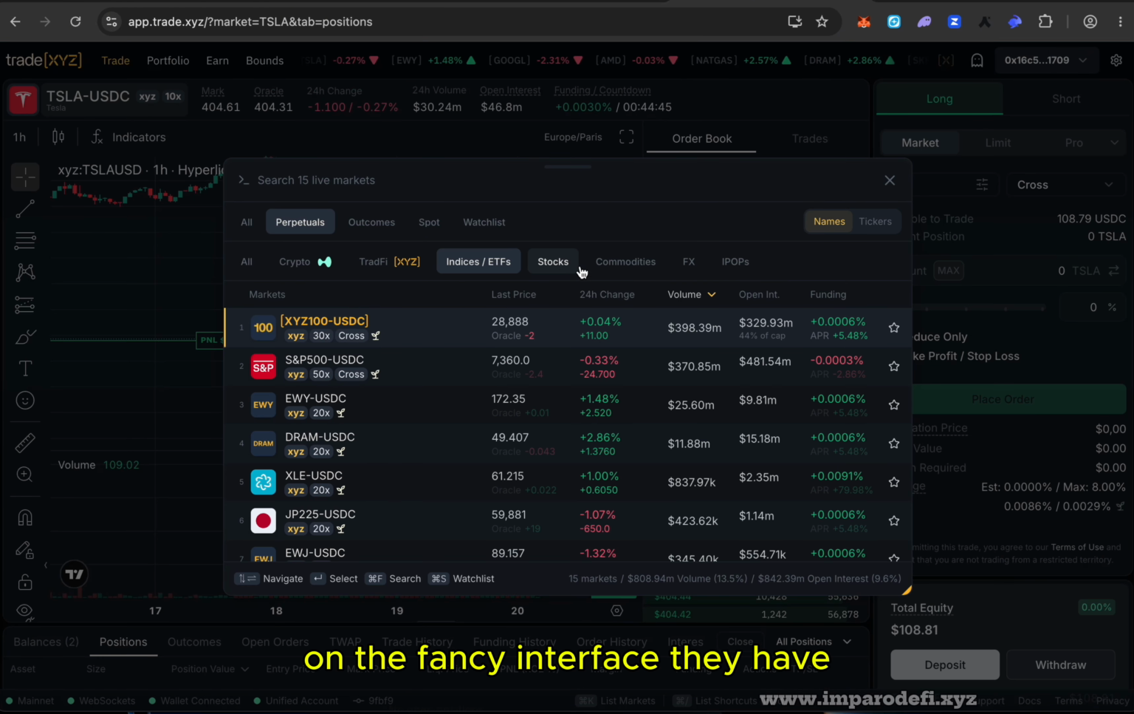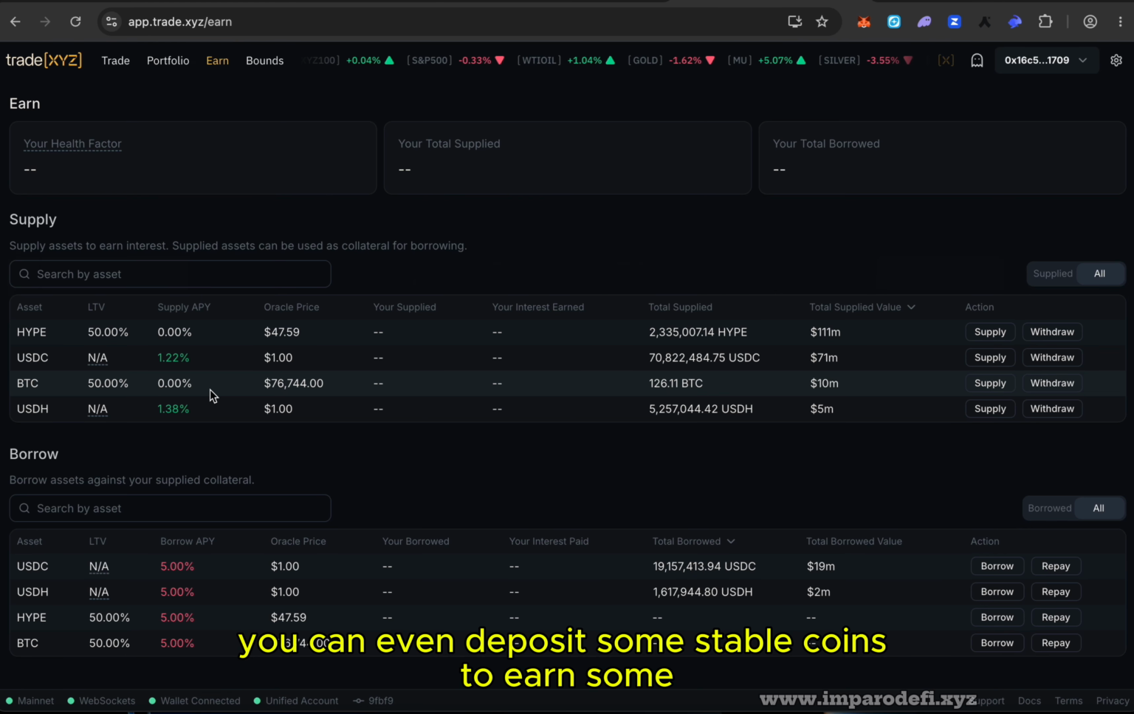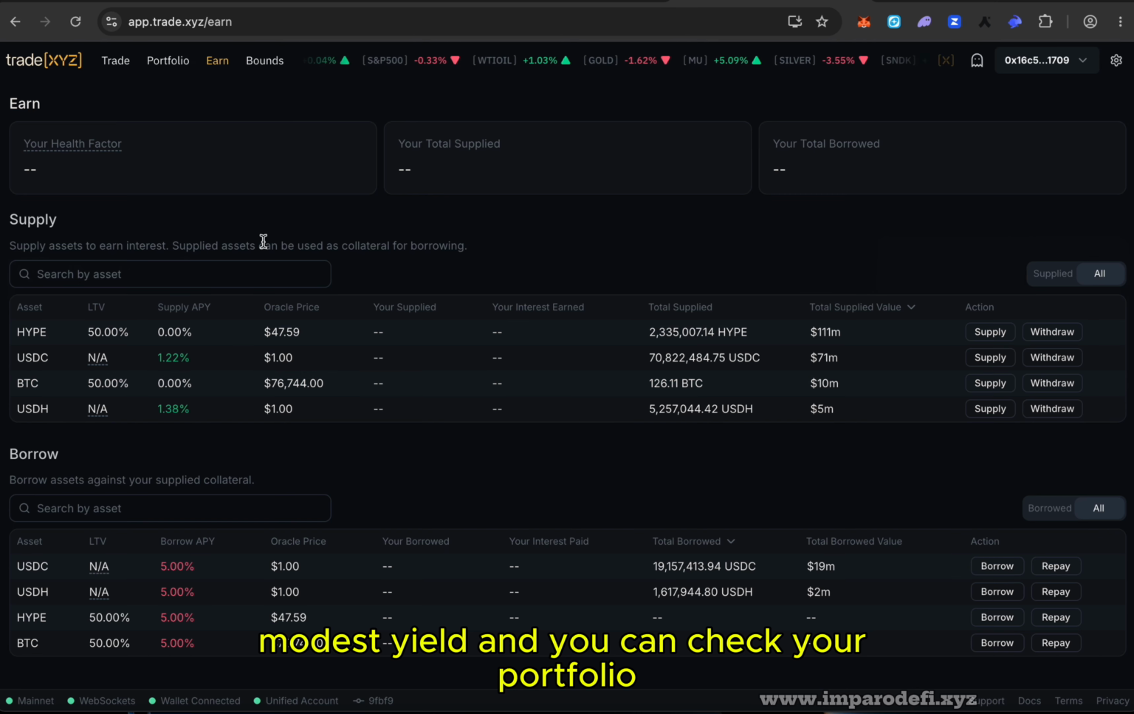Fancy interface they have. You can even deposit some stablecoins, store in some modest yield, and you can check your portfolio.